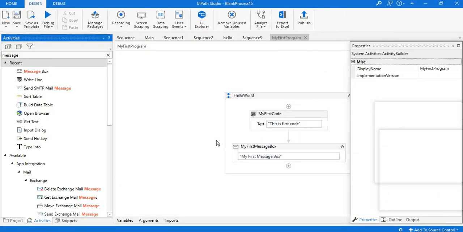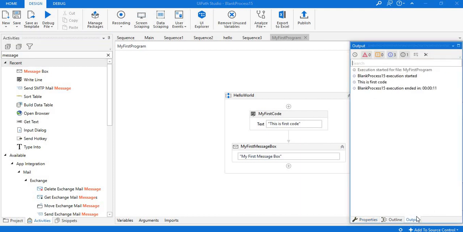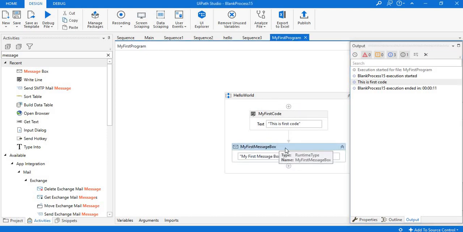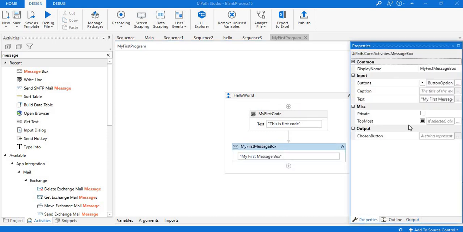But now the question is, where is the output of the write line activity? To check the output of the write line activity, we have to go to the output pane, and here you can see this is first code. This first code statement is available inside my first code, and this belongs to the write line activity.